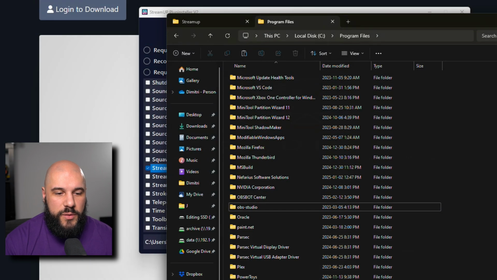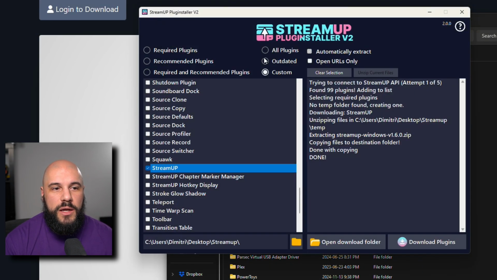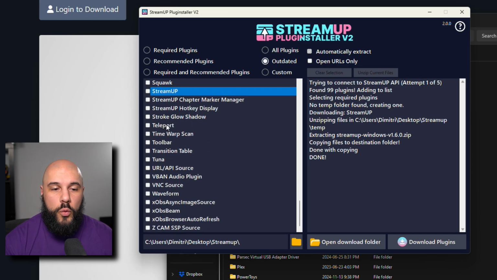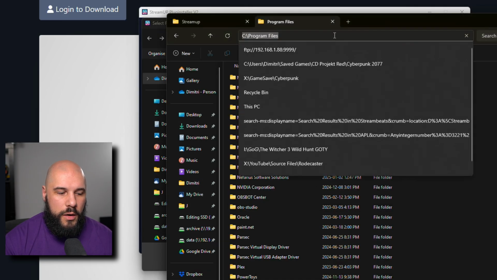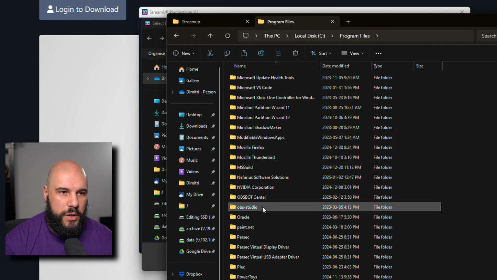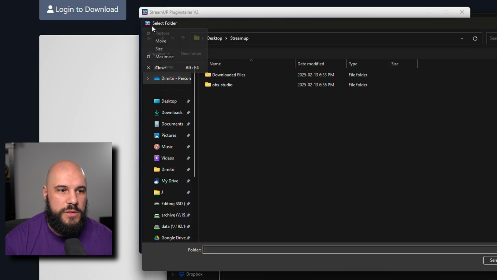So now that we have that going, we can come back here and if we did the outdated, it's going to go ahead and grab those same ones that it mentioned were outdated. But what I want to do is make downloading the plugins quite a bit easier. Instead of having to move them between folders, we can change this to our Program Files folder. So we're going to select this and grab our C Program Files and go to OBS Studio. We're just going to copy this and put this right here.